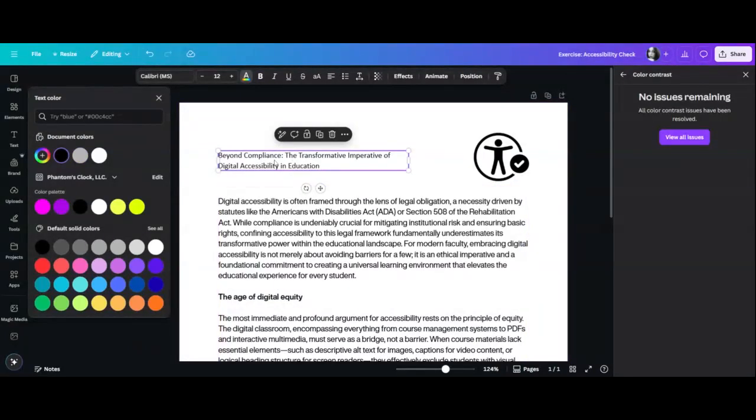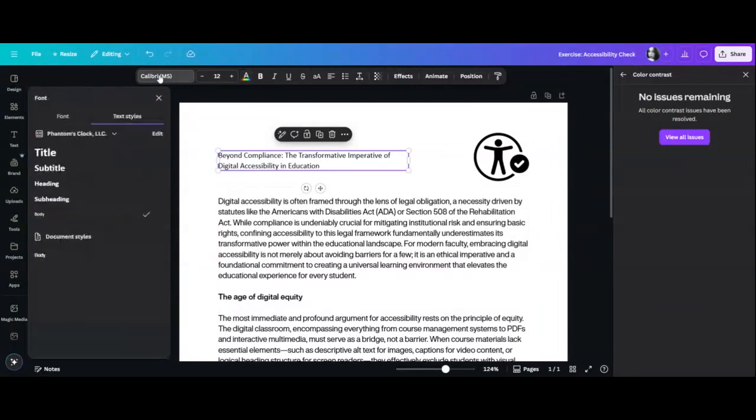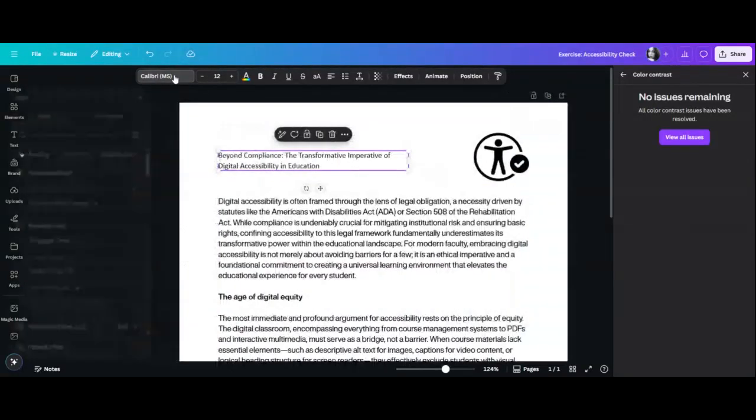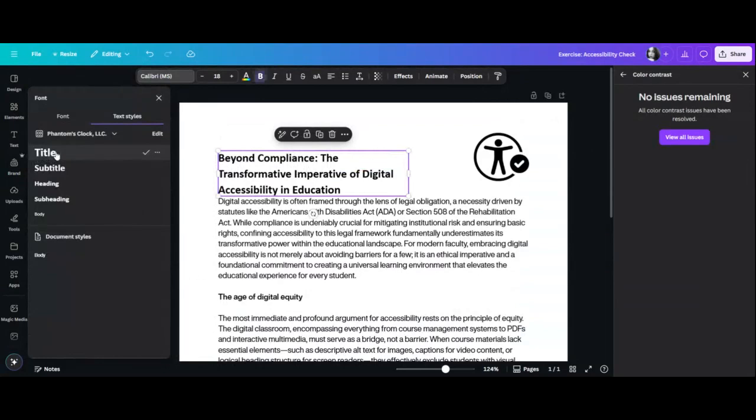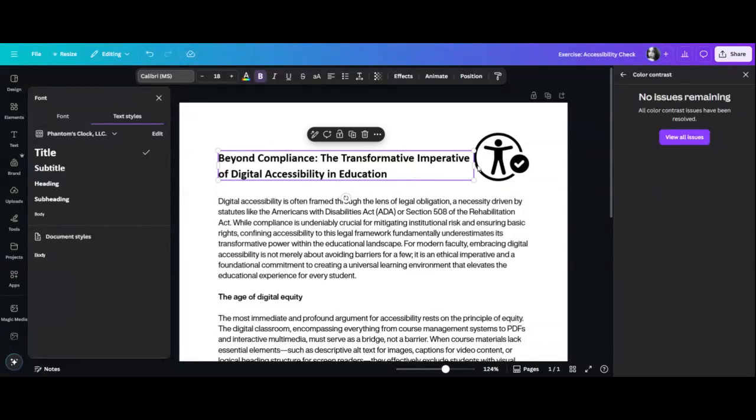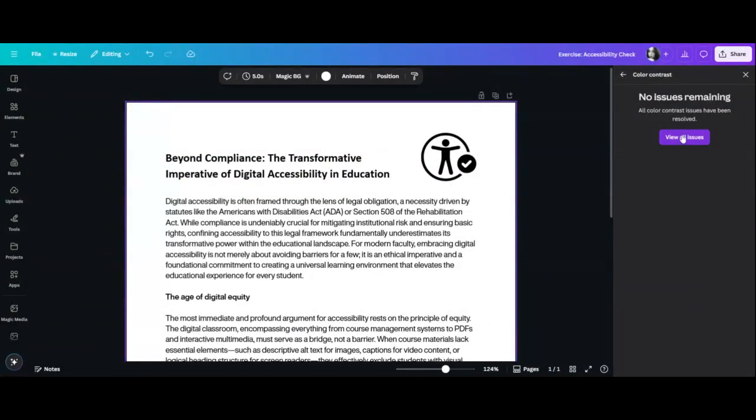This is because everything is a paragraph. So the way you change things, you click on this, you go to text styles, and you just click the title. So now it's going to tell you no issues remaining. So once you get the green check marks on all of the three criteria, then you're good to go. Any questions so far?